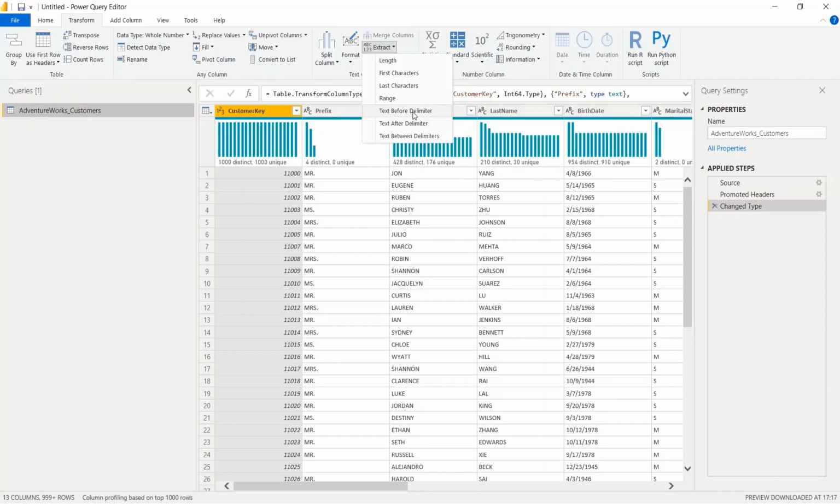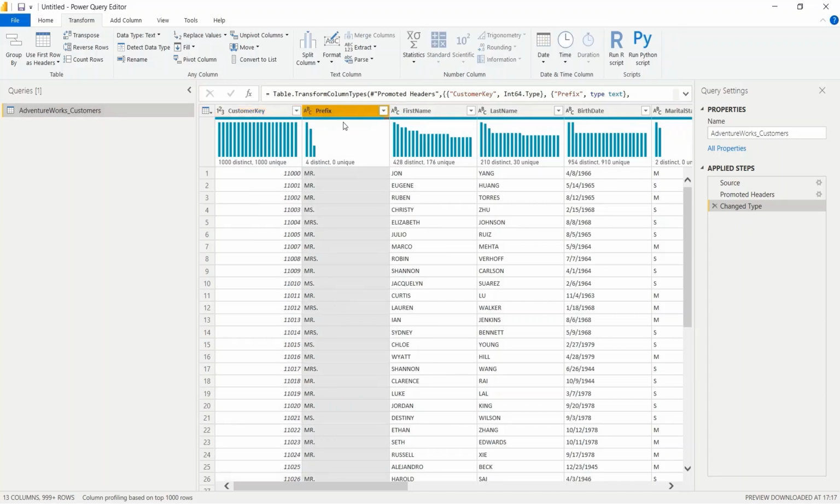We had this option in the split column also. You can extract from the column by delimiter: text after delimiter, text before delimiter, and text between delimiters. Now let me quickly show you how we can use it. So first I will click on this prefix, and let's say I want to make this column lowercase.